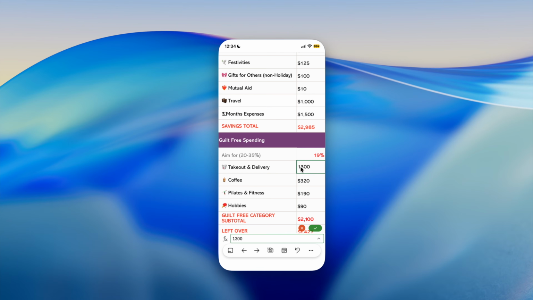Takeout and delivery will drop to $1,300 a month. Coffee, because we bought an at-home coffee maker, will drop down to $100 a month. Pilates and fitness will drop, because I'm no longer attending the Pilates studio and just the gym, to $40 a month. And hobbies, I'm also going to cap at $40 a month.